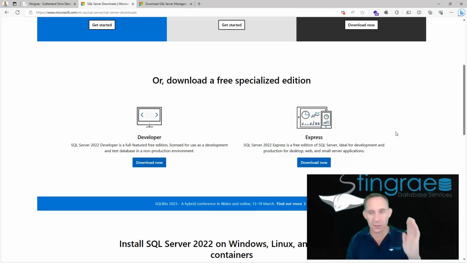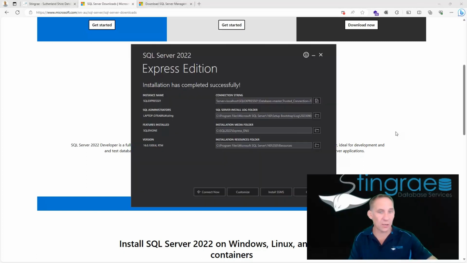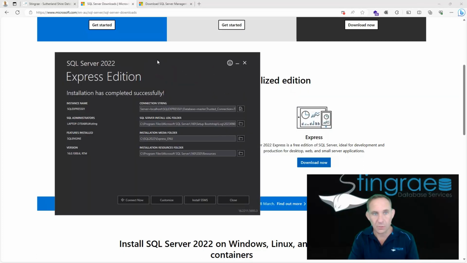Watch the progress bars, just go next, and install it. Once you've installed it, this screen will pop up saying installation has completed successfully. What I want you to do then is click this button here, which is going to copy the connection string to the clipboard. Save that in Notepad or somewhere, because you might need to refer back to it later. Once you've done that, click this button down the bottom here, install SSMS.